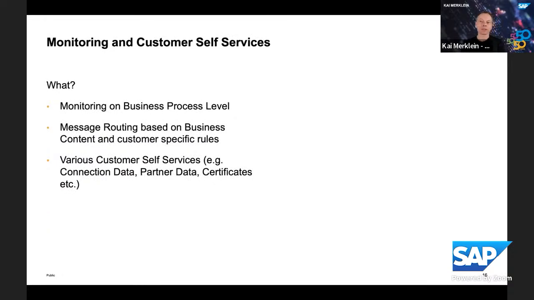Monitoring and customer self-services we also mentioned. So this is mainly sitting on top of the, how comes later. So it's for the customer to monitor on the cloud side the processes, and this is on business process level and targeted at exceptions only.